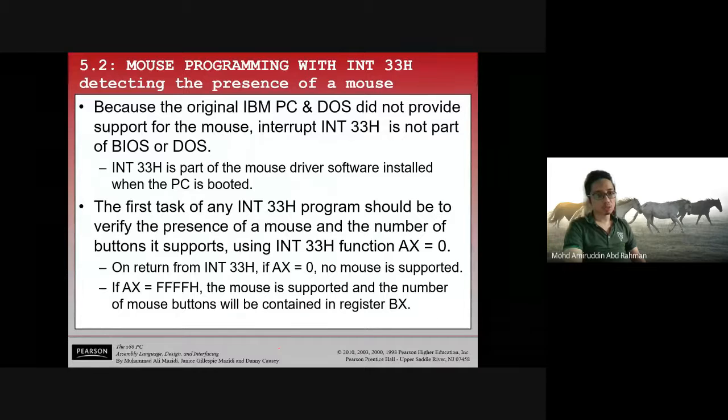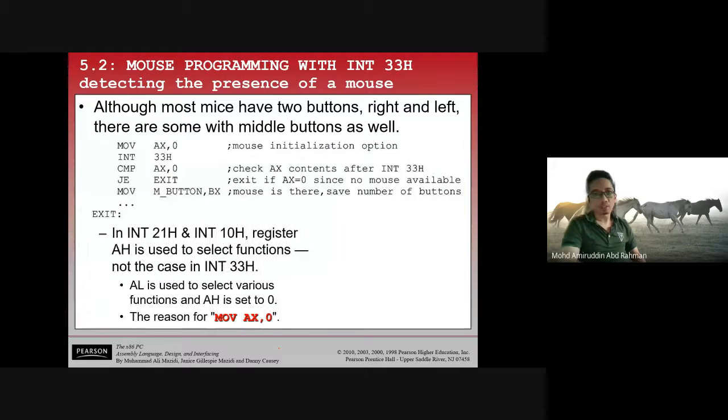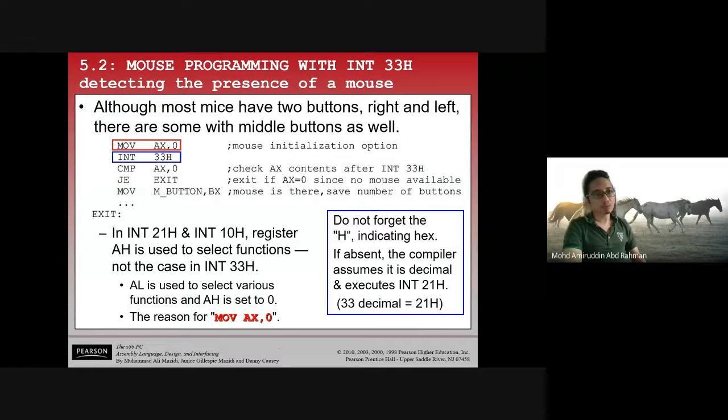If the return from Interrupt 33 has AX equal to 0, then no mouse is supported. But if AX equals FFFF, the mouse is supported and the number of mouse buttons will be contained in the register BX. Although most mice have 2 buttons, right and left, there are some with middle buttons as well. The old mouse had a middle button.